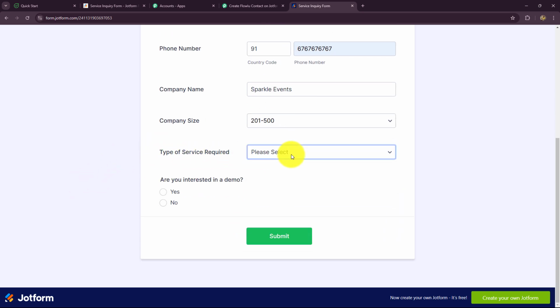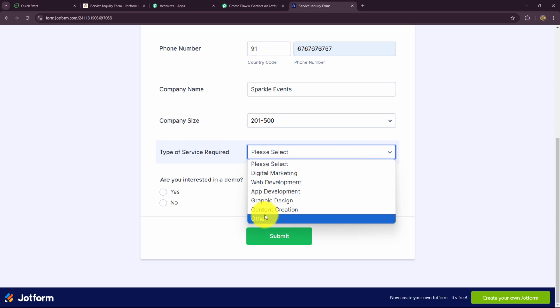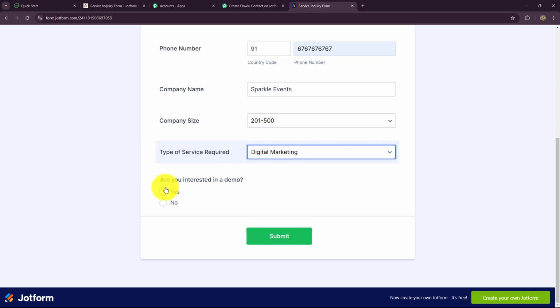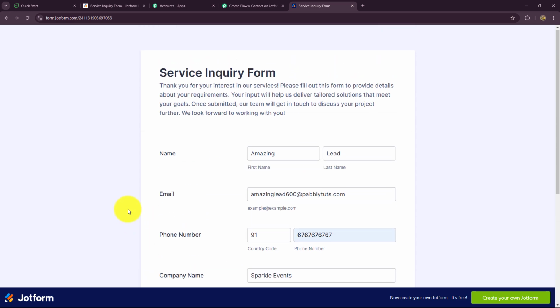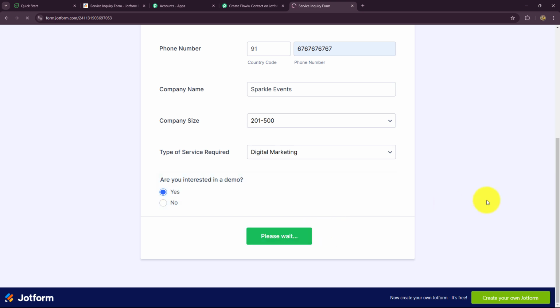Then we have to enter the type of service required, which kind of service is required by the client. So these are all the services which I am providing as a freelancer. Let's say the customer requires digital marketing services. Then it is asking us, are you interested in a demo? So I'm going to select yes. So these are the details which I've entered in the form as a lead. Okay. Now I'm going to submit the form as a lead.